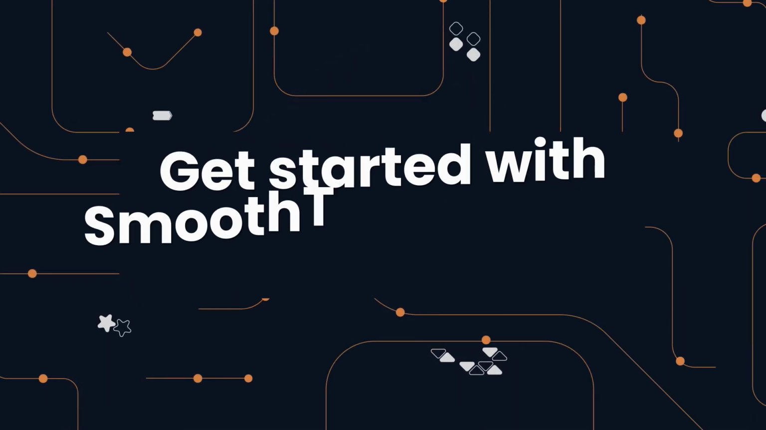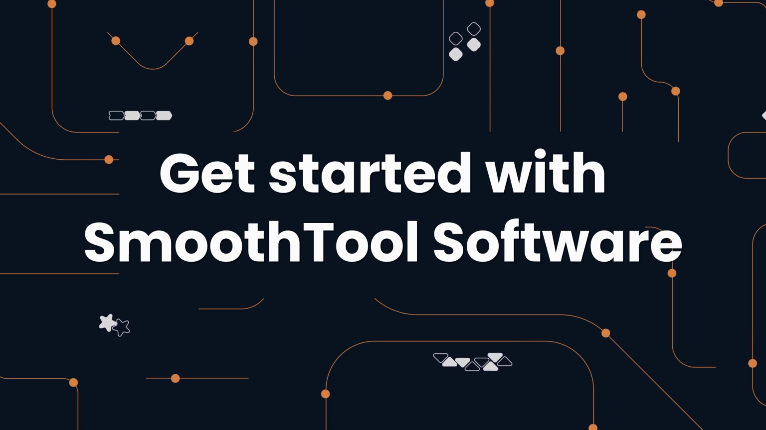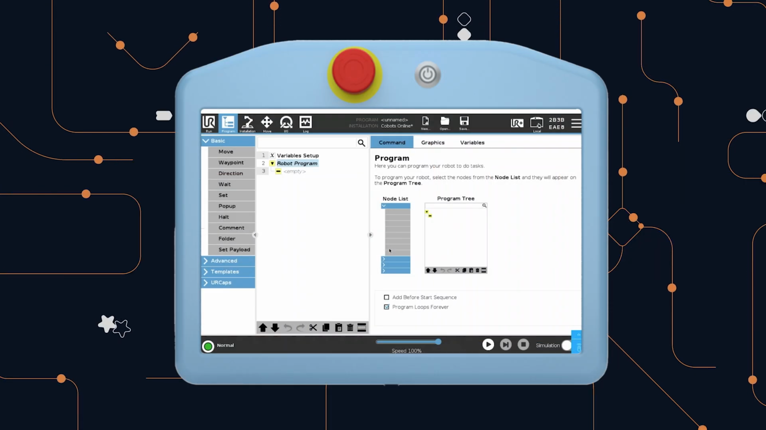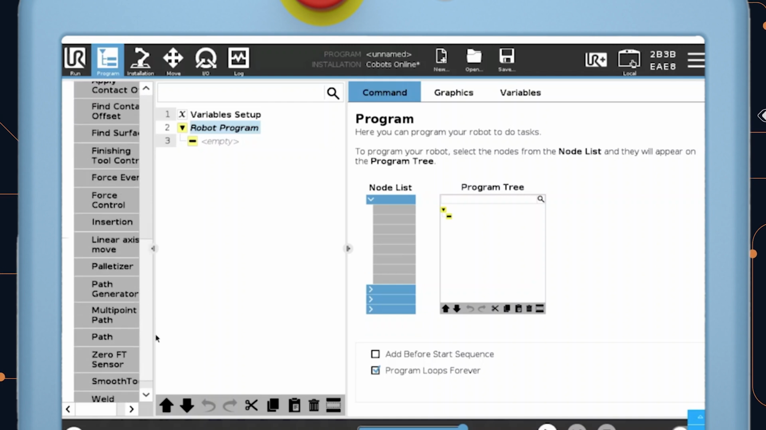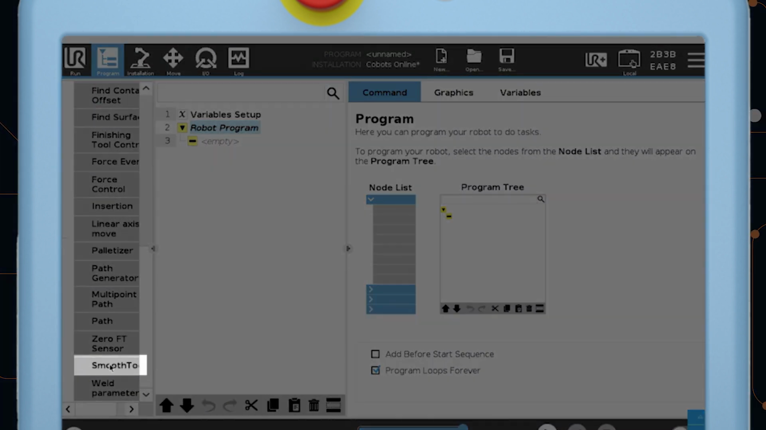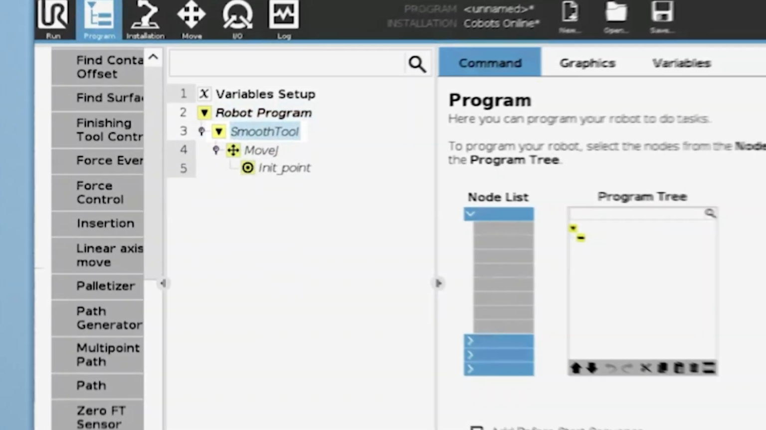In this video, we'll provide an overview of the Smooth Tool software and how to get started. To begin, from the left-hand side of the screen, under UR caps, click the Smooth Tool button to insert a Smooth Tool node. A Smooth Tool program consists of several key components.